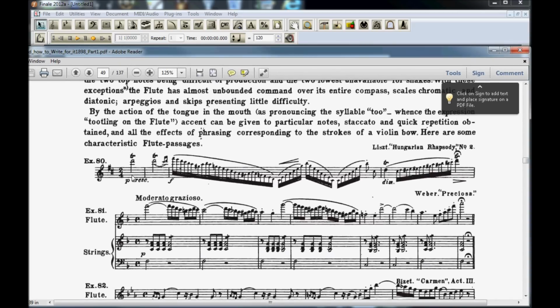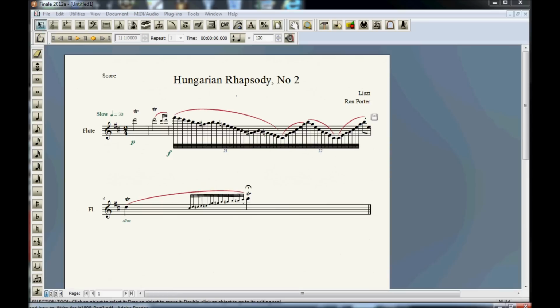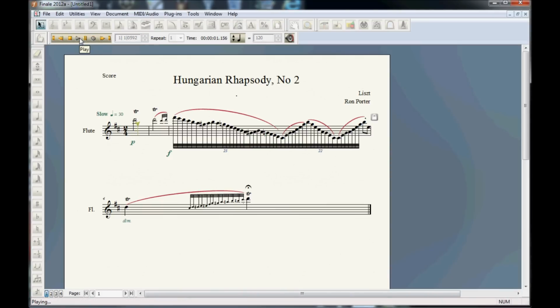Here's what's in the book with all the songs. I didn't put that on there, and I didn't put a couple of others on here, but it does mimic, and you're able to hear it. Plays back pretty well in Finale. Very good.